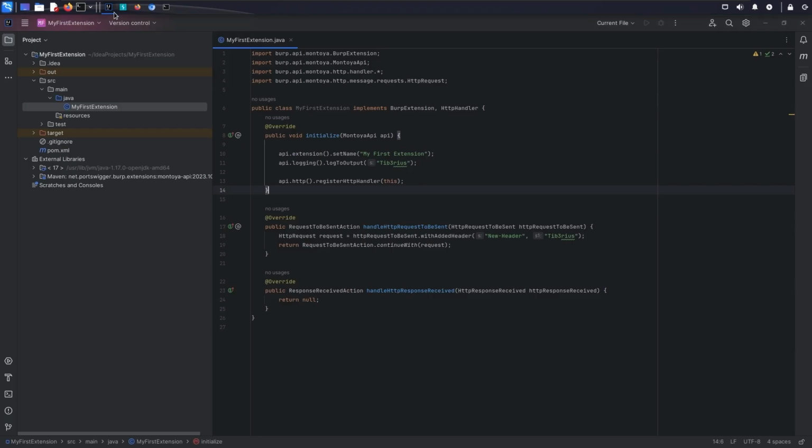In the last video, we created an extension in a single file called MyFirstExtension. While a single file is technically fine for small extensions, it's better to organize your code as it grows. Let's begin by moving the HTTP header functionality into a separate file.